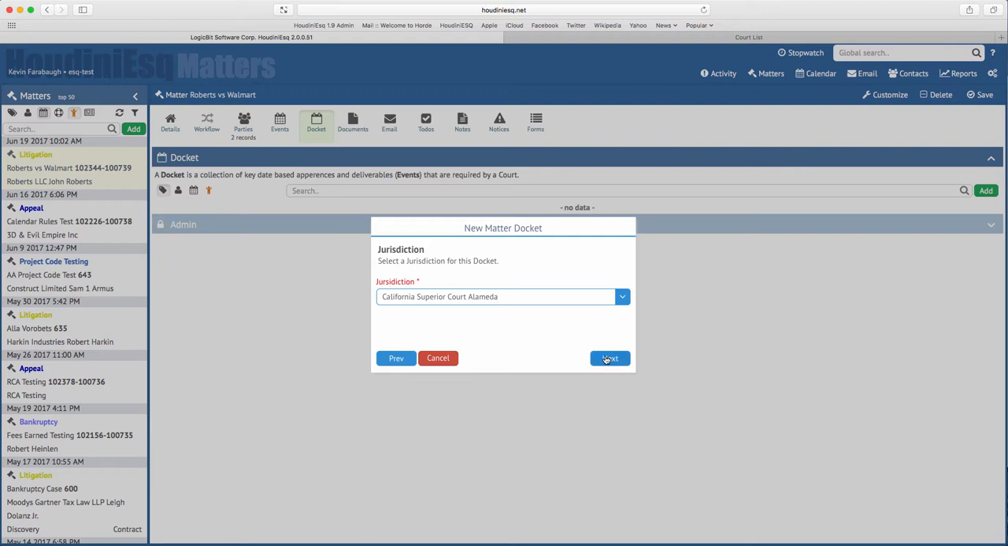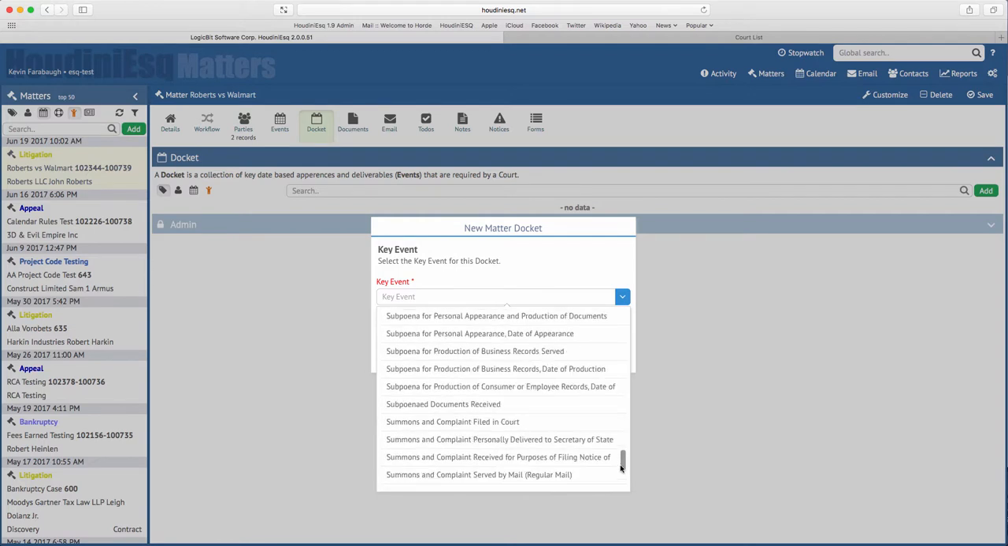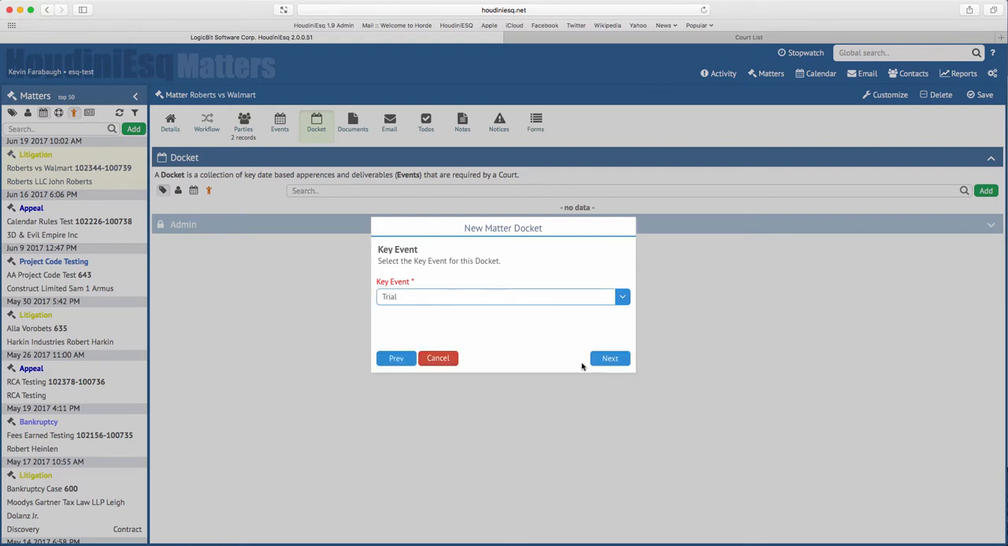So let's go ahead and click Next once again, and now we're going to arrive at our key event. So the key event is going to be the event that we want to schedule dates for. So you have a whole list of options here, and the one that we're looking for is, of course, trial. You can also type a search up here to find the specific one you're looking for. So now that we've selected our trial key event, we're going to click Next once more.